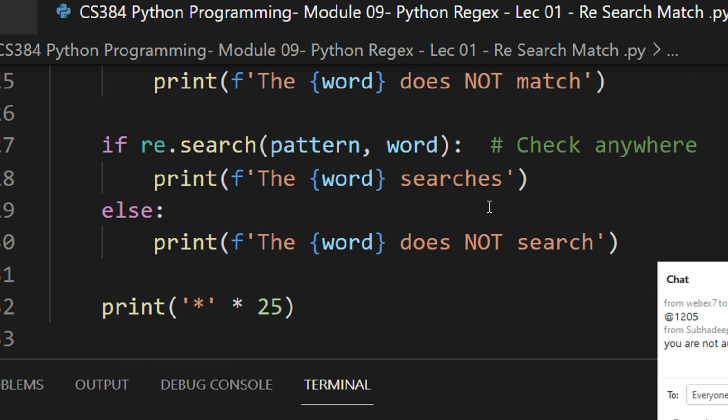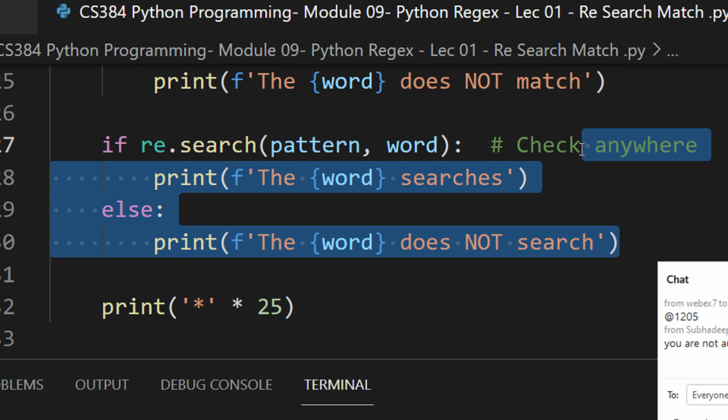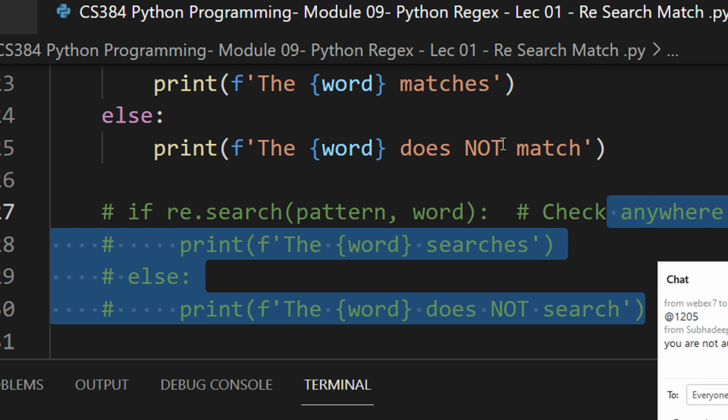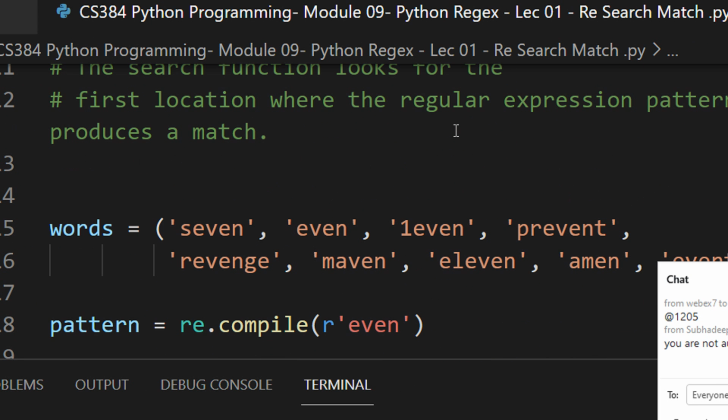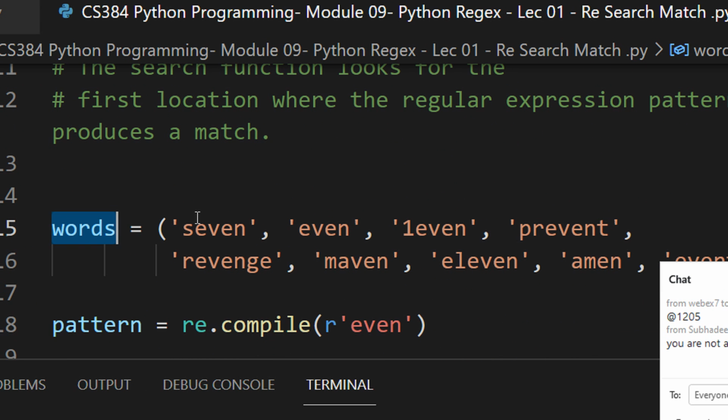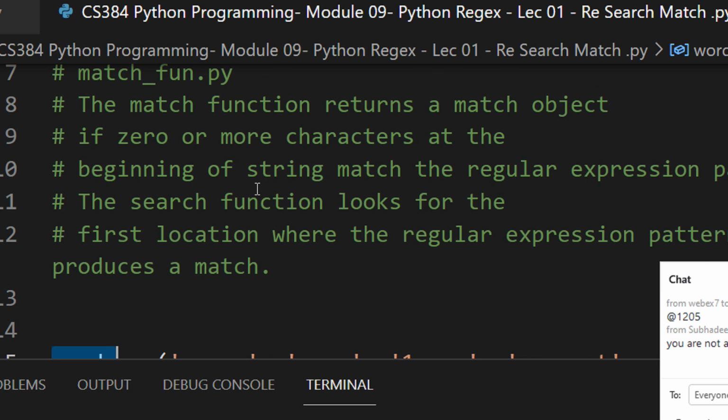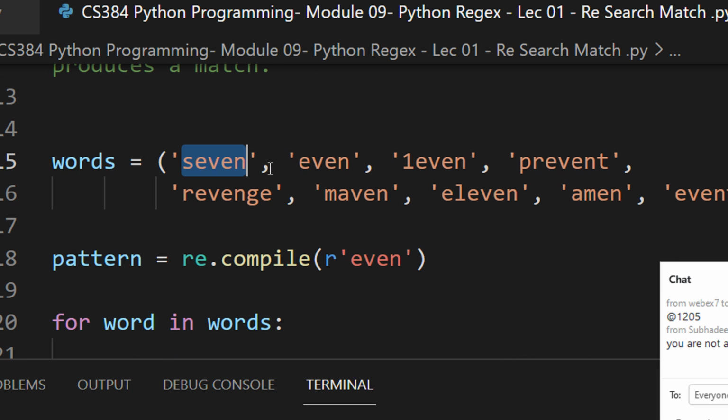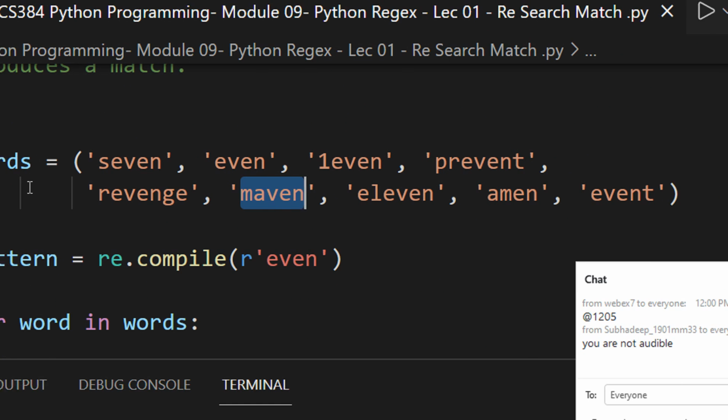So I will begin with a very simple example first. Let us not go into a very long code. Let me just comment this part, right? So I have a tuple here, which is words. It can be a list also, not an issue. And there are a few words here: seven, even, one even, prevent, revenge, maven, right? There are some words here, right?